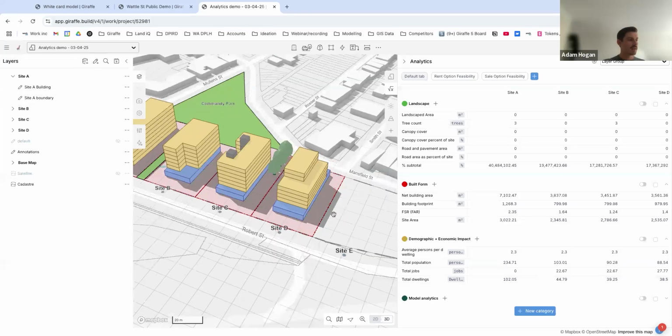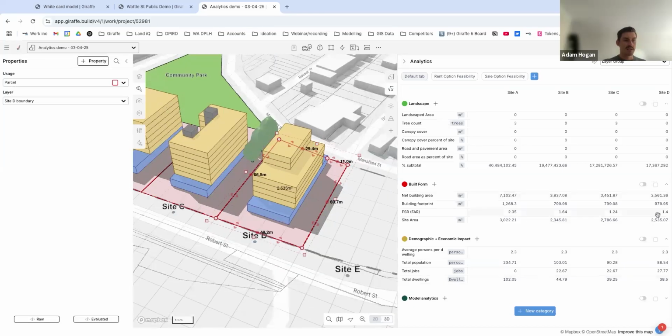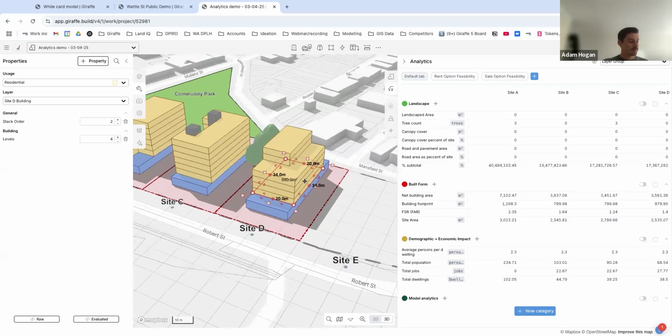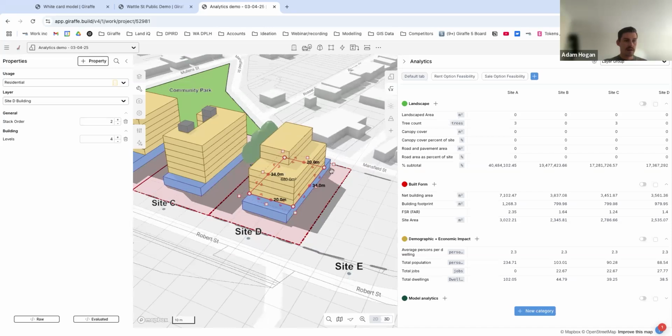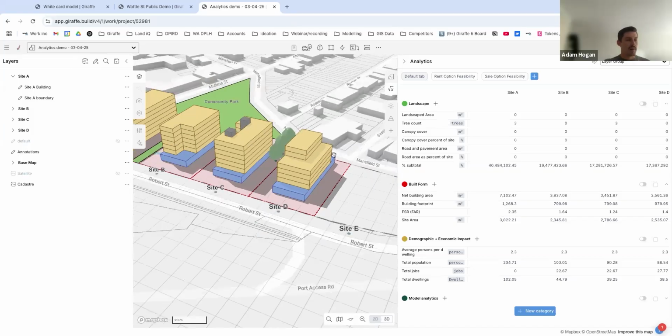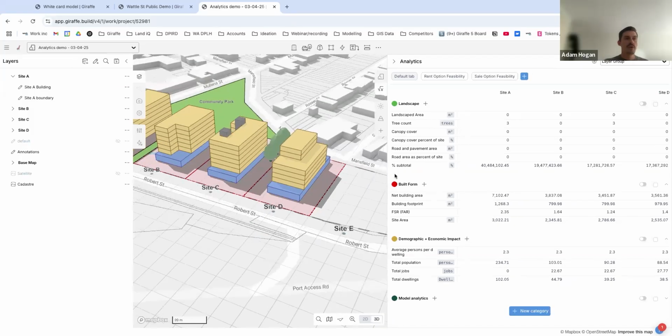So let's just check that. I'm grabbing site D, so we're looking over here, and if I increase the size, we can see the site area is changing, and so is the FSR, which is great. And if we grab the building area, we can see that that is also updating as well. So that's all working as intended, and I'm happy with that. All right, so we've got our 4 sites. We've sort of broken that down into some key metrics that we're looking at here.